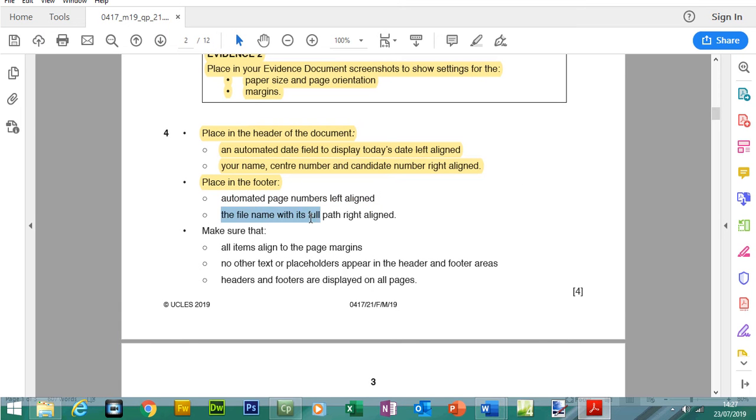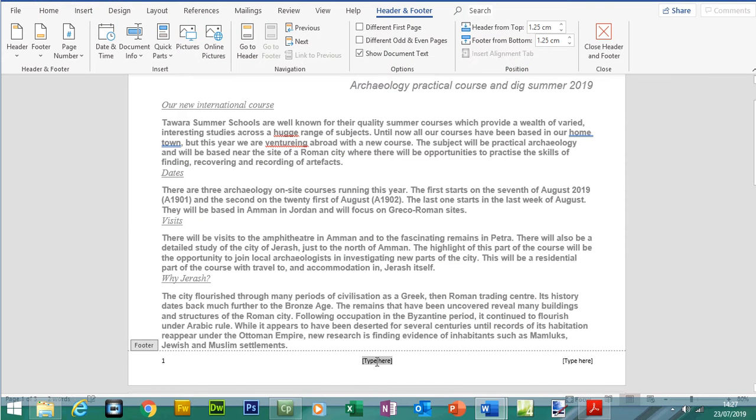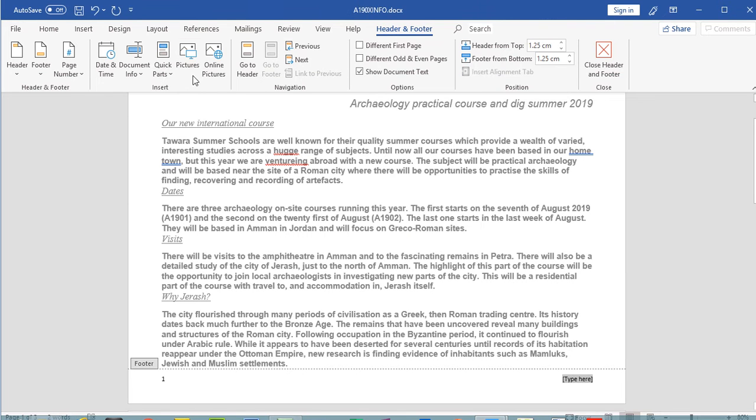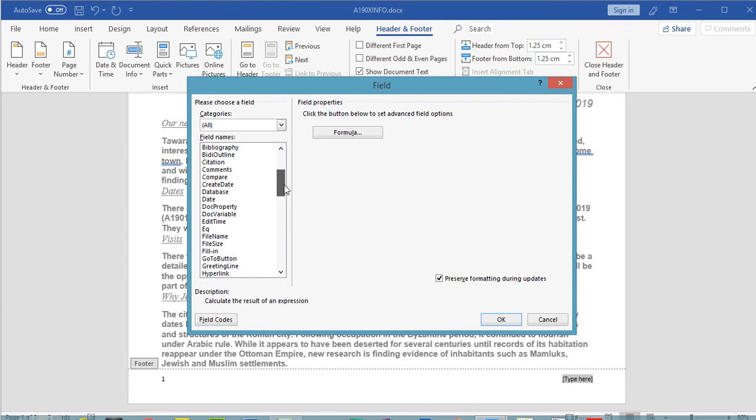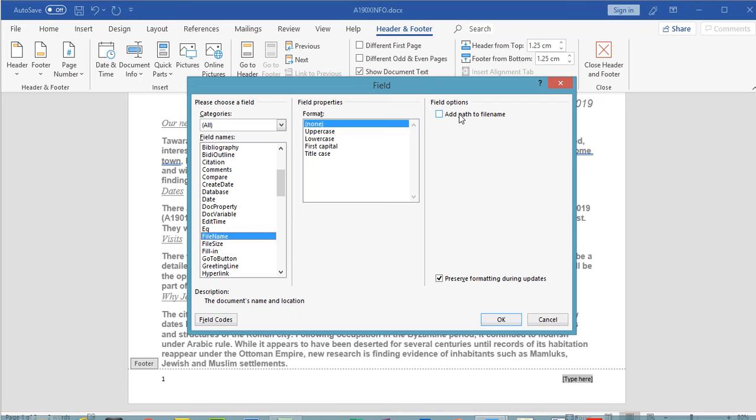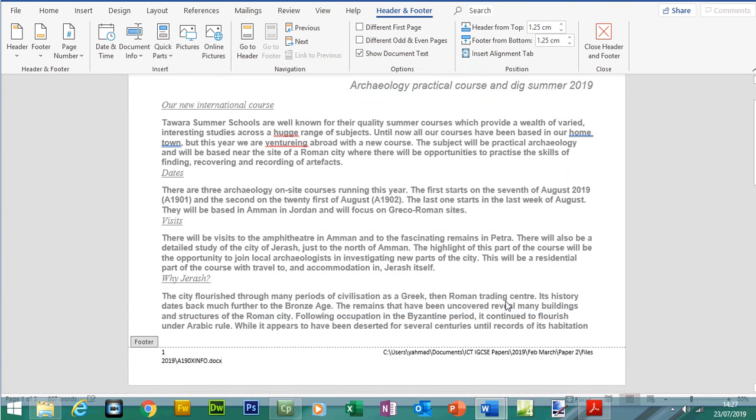And then the file name with its full path right aligned. So again, we've got nothing in the middle, so let's delete this one. And then for the file name and file path, we need to go to Quick Parts again. Field, let's go down to File Name. And we also want to add the file path as well. So let's click on this option here. Let's press OK. So it doesn't matter that it's come onto the second line. The main thing is we've got the file name, as we can see here, and then the file path as well. As long as it's right aligned, you shouldn't lose any marks.